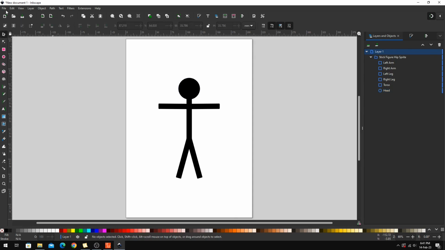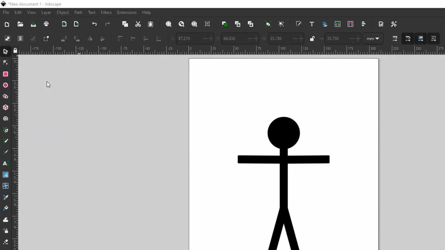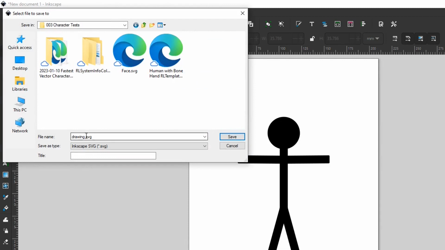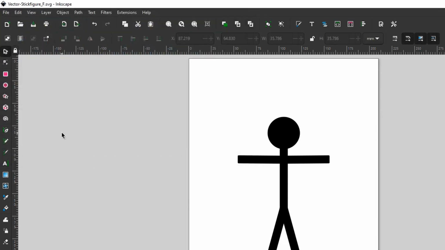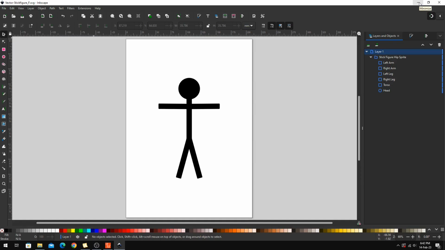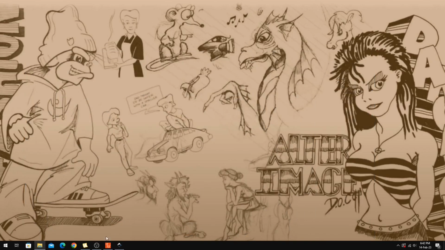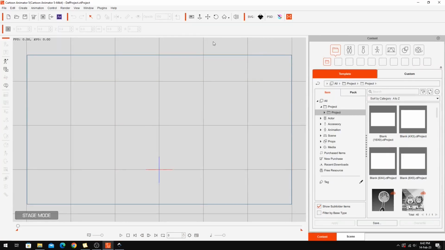So we're going to save this out, file, save as, character test, and we're going to call it stick figure or vector figure, and we'll put underscore F for front. And Inkscape saves as an SVG by default, so we'll just do that. So that's our stick figure. Next thing to do is to go into Cartoon Animator, bring this on screen.